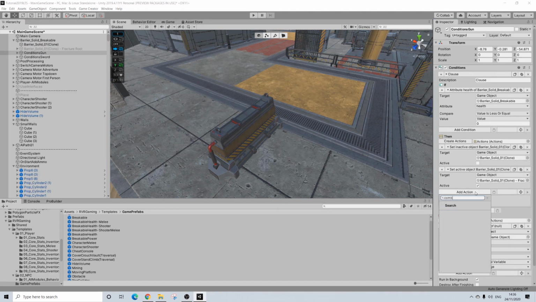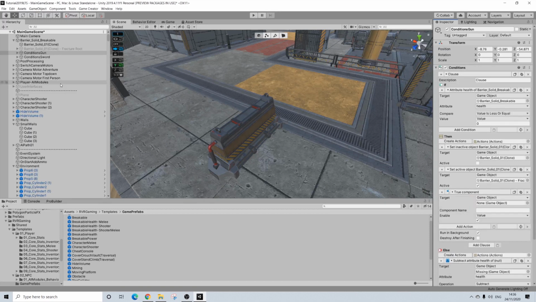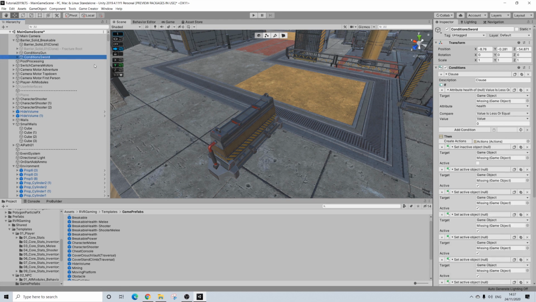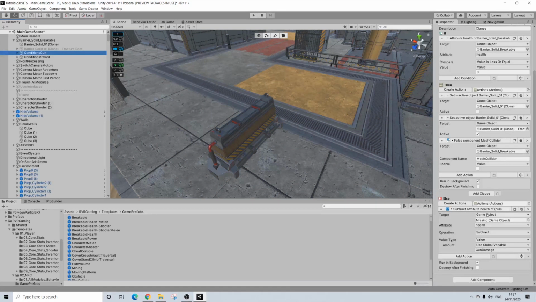Now we do need to, because in this case the collider is placed differently, we are going to use the enable component piece here. I'm going to drag in our parent, and we're going to select mesh collider, and we'll turn that off. That's a small thing we need to do, but we need to make sure that this mesh collider is no longer active. And yeah, that's it for the gun conditions.